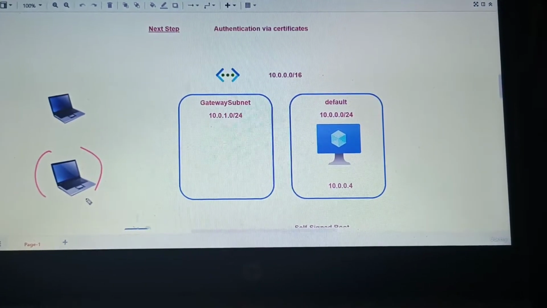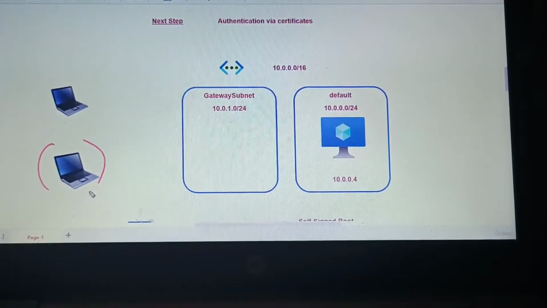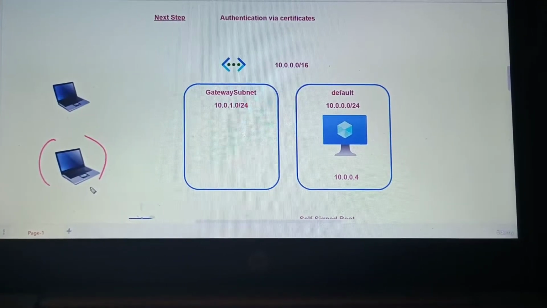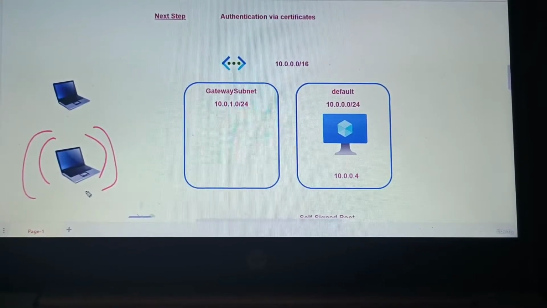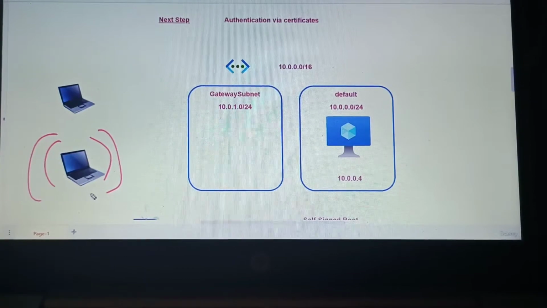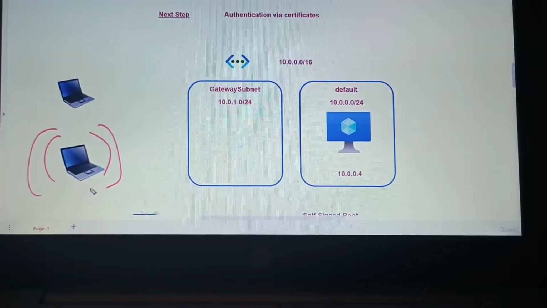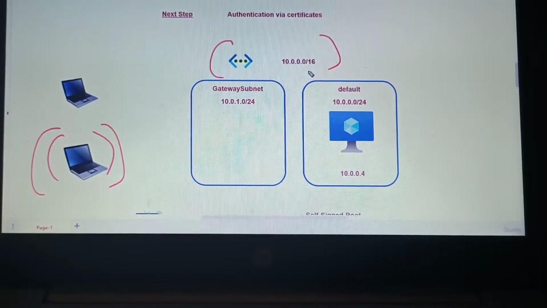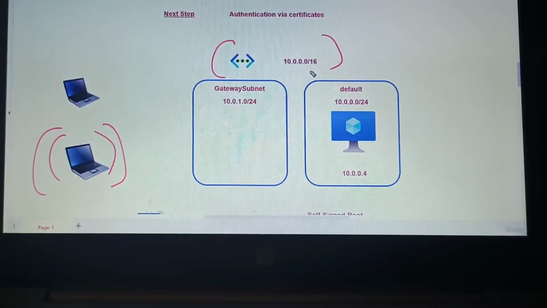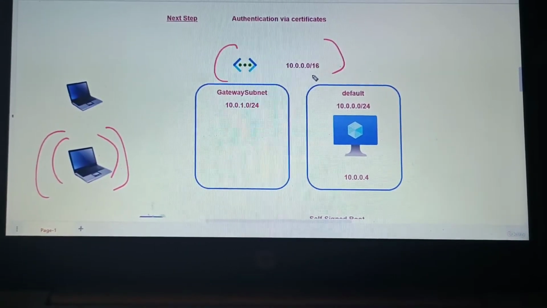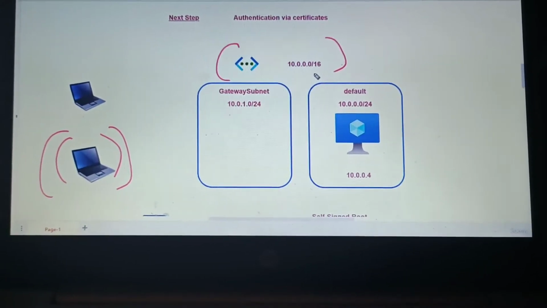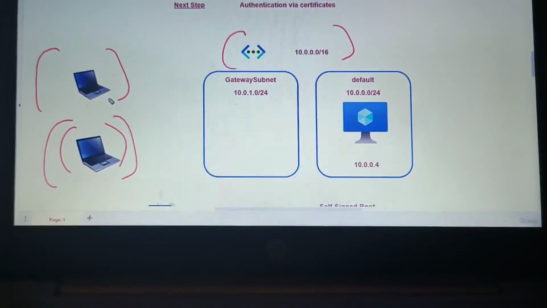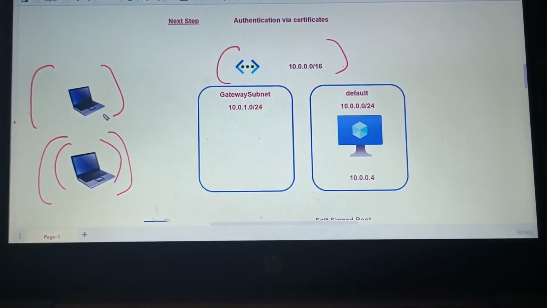Now, when it comes to the connection itself, there needs to be some form of authentication. It should not be the case that any machine should be able to establish a point-to-site VPN connection. So for example, let's say a company has an Azure virtual network in place and that virtual network is accepting point-to-site VPN connections. It has the virtual network gateway resource in place. It would only want to have trusted machines to have the ability to establish a point-to-site VPN connection.